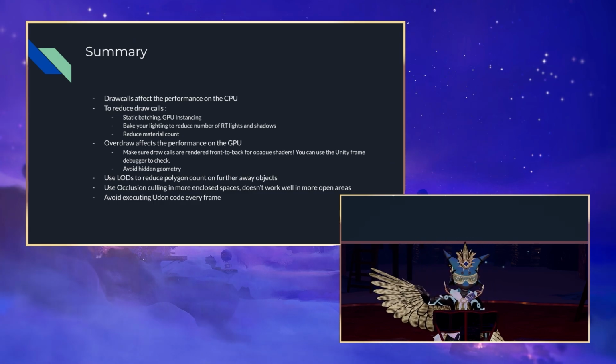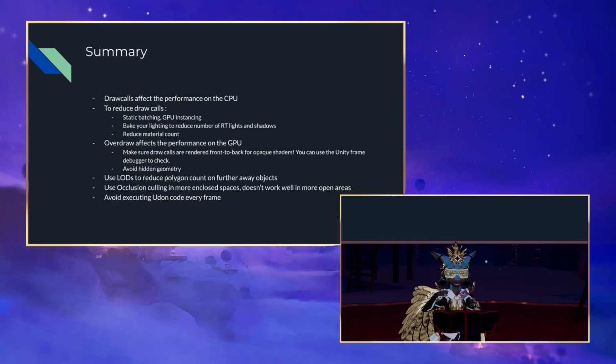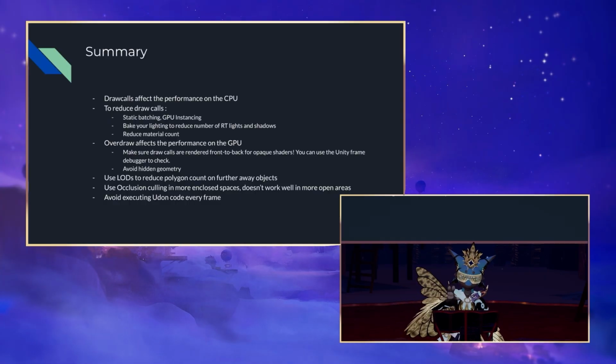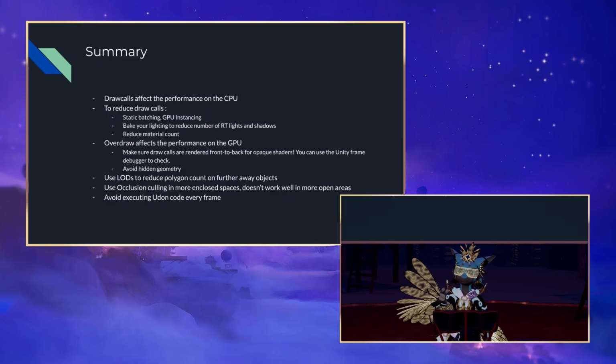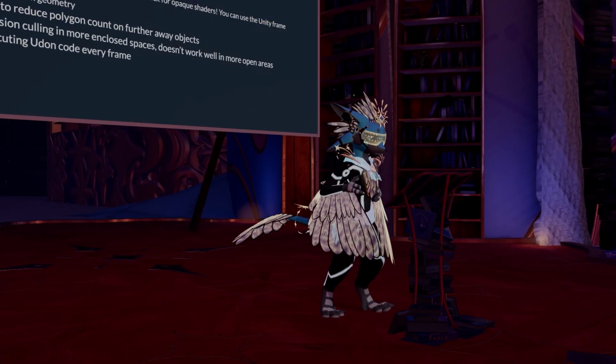Overdraw affects the performance on the GPU. So here use the frame debugger tool to check if all the draw calls get rendered front to back. Avoid hidden geometry. Also very important. That's the kind of hidden draw call you cannot really debug using a frame debugger. So if you have hidden geometry, delete all that hidden geometry if you can.